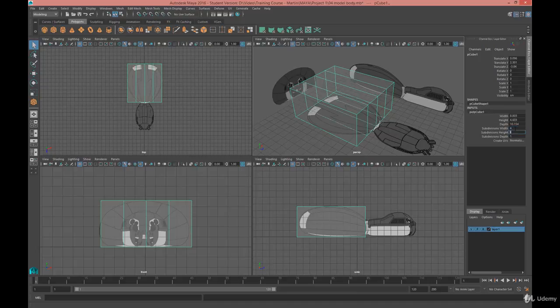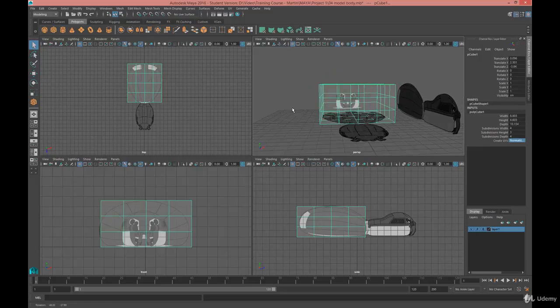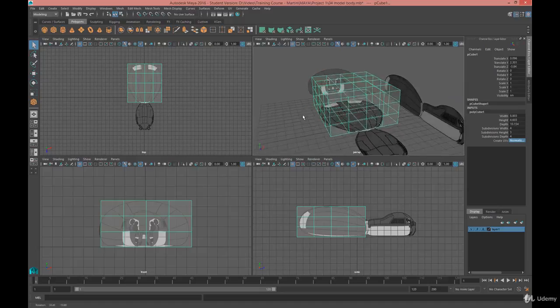We'll do about 4 along the width. That should give us enough to start rounding out for all of these shapes along each one of these little edges. The subdivision on height, let's say somewhere around 3. And let's say somewhere around 4 on our depth. That should give us enough geometry to start to shape this guy out a little bit.